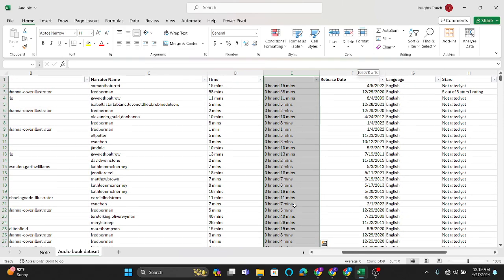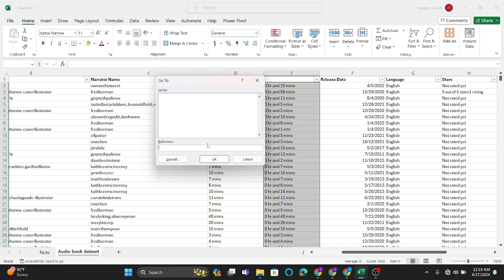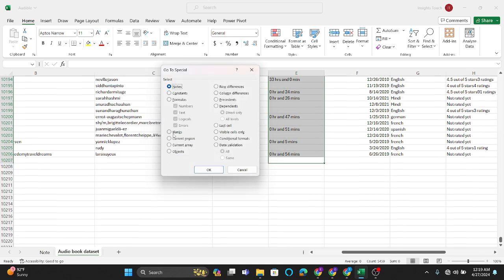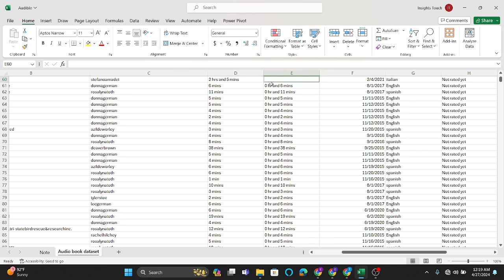So for this one, what we need to do now is go to Special to fill in the blank cells also. So go to Special, select Blanks and click OK. Automatically it's giving me some blanks here. For these blanks, I'm going to equate them to the original data set, that will be equals to the cell name, and I'm going to press Control Enter.